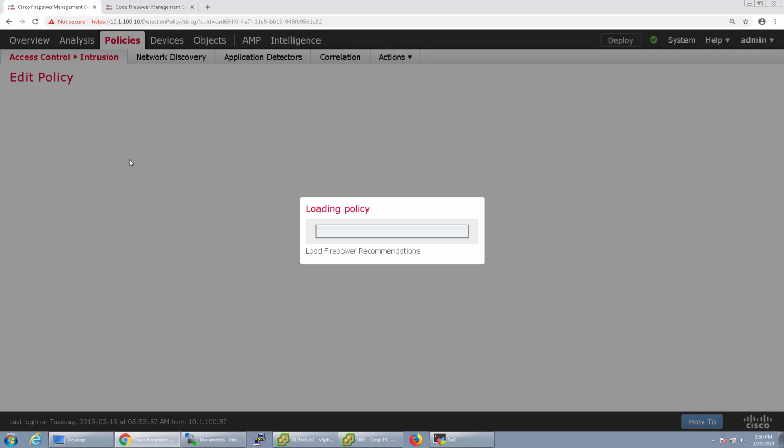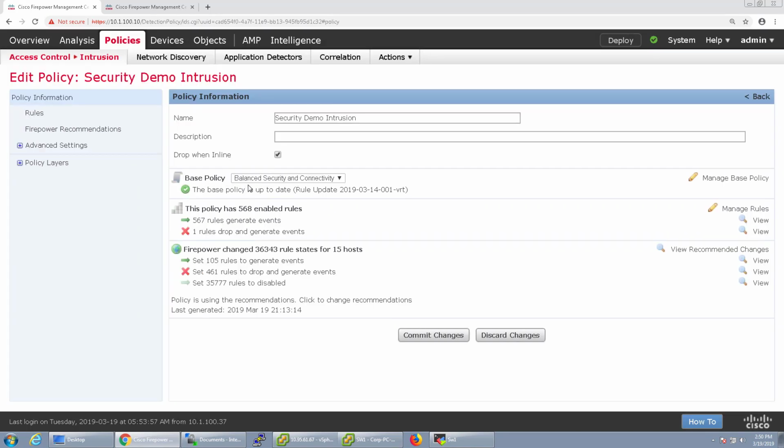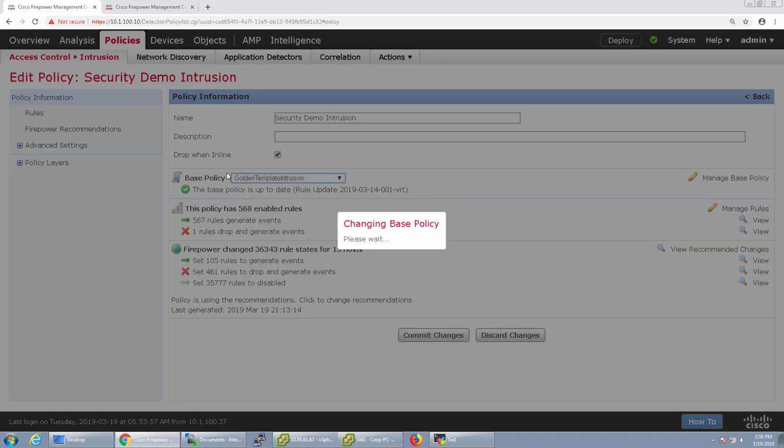So now that I have that golden template, that can be my new base policy. And instead of having shared layers that I have to keep track of where the original shared layer lives, now I have a golden policy. It's just going to be my new base policy. And if I need to make any changes that apply to all of my intrusion policies, I make sure all my intrusion policies are using the golden template as the base policy, and then I go and change that golden template whenever I need to.